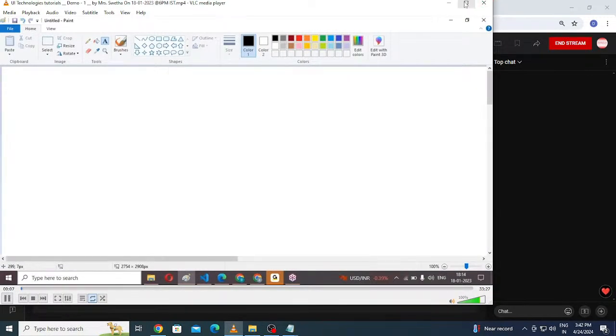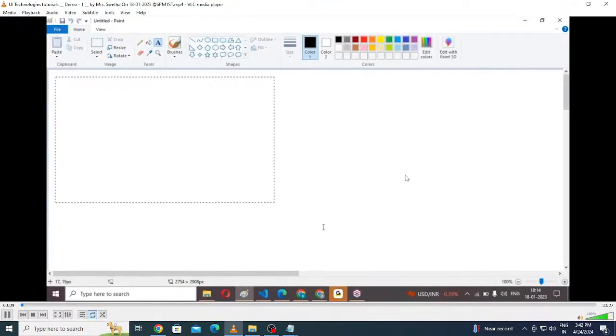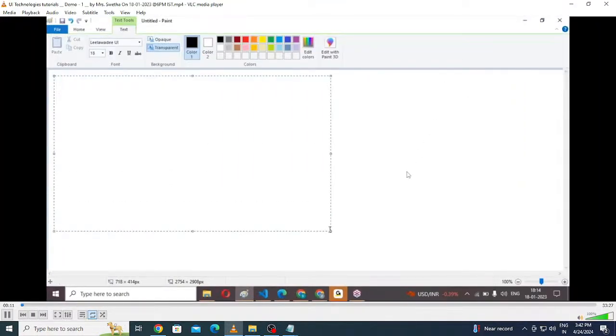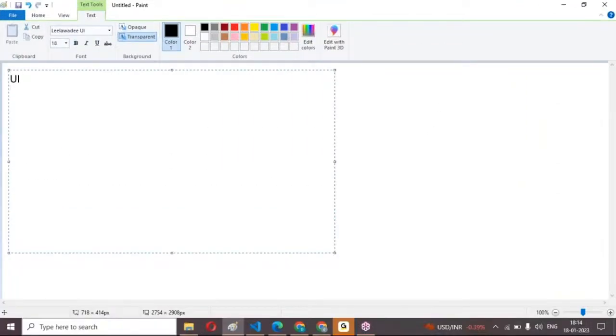User interface. We can create user interactive pages by using this UI programming. Here UI is a user interface. We are learning web UI technologies. This is the first session on these UI technologies, the first session on web UI technologies.